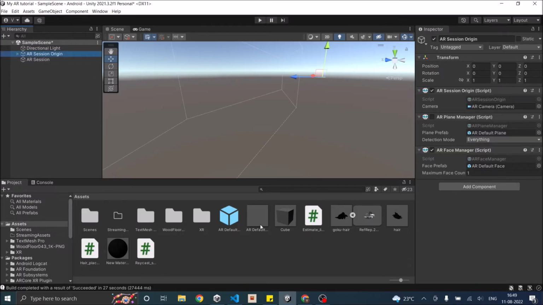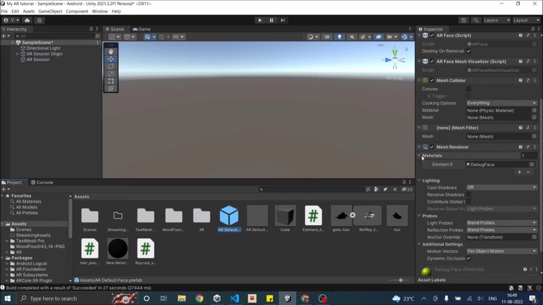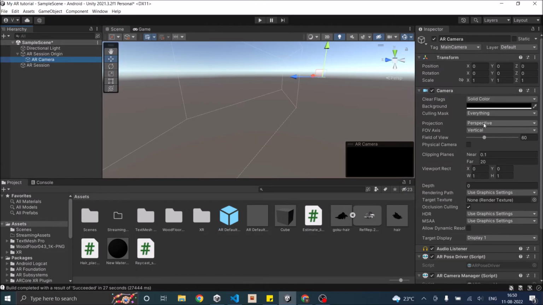Now, the default prefab basically has a material called debug face, so it will be green in color. It will basically map this material onto your face. So if you want to apply different colors or different textures to your face, then you can change the material in the mesh renderer.